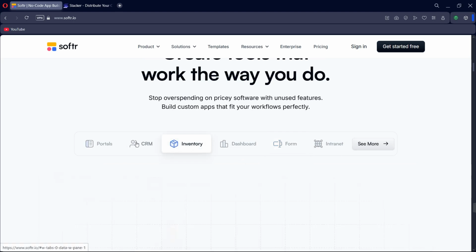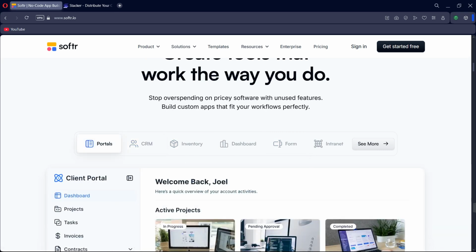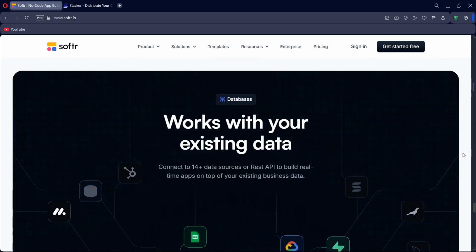The pre-made templates save a ton of time, but if you want deeper control over design, logic, or user roles, you might start to feel the limitations pretty soon.